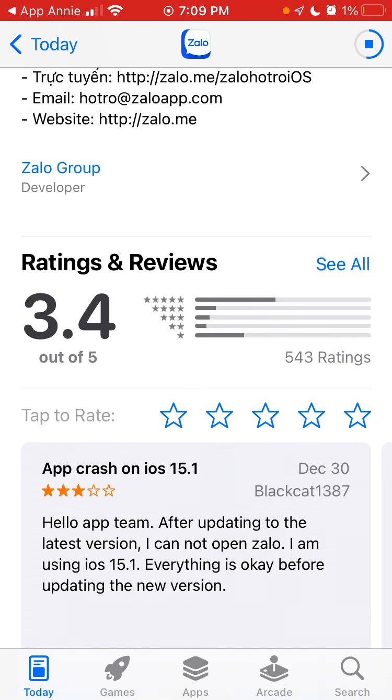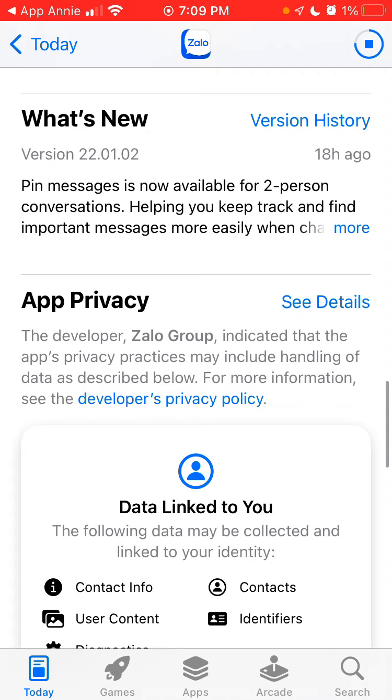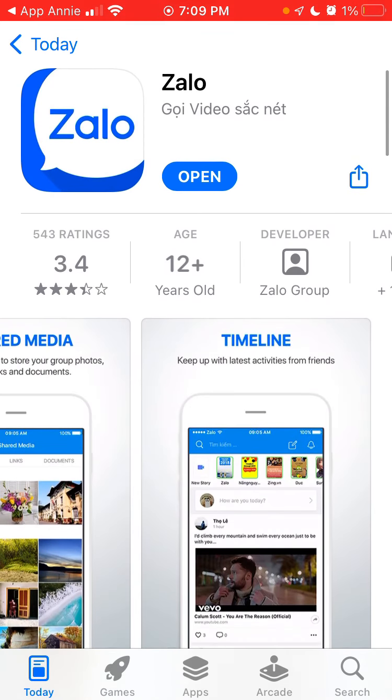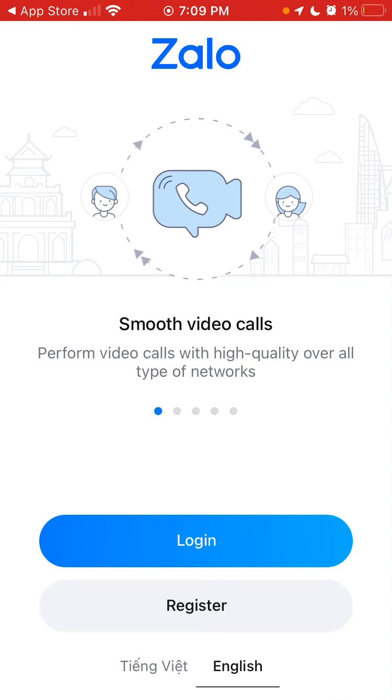There are only 500 ratings so far, with a 3.4 out of 5 average rating. Some people say they can't open the app. There are some issues, but overall, okay, let's explore the app and see how it might work. I'll screen share for you so you can have an idea of this app.